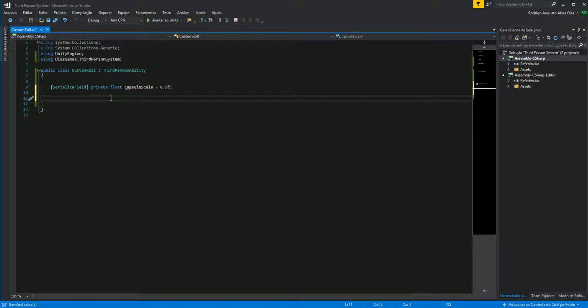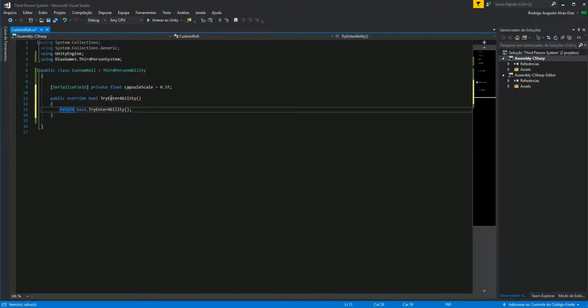Now, we are going to use the two methods that were quoted in the preview video, try enter ability and try exit ability. Let's start with the try enter ability. Override this method. Also, remove the base calling. We have to think now about when this ability must try to enter the system. It should enter when the player presses the roll button. This is the first condition. The second condition is when the character is on the ground. Let's do this. Type return, and write these two conditions.